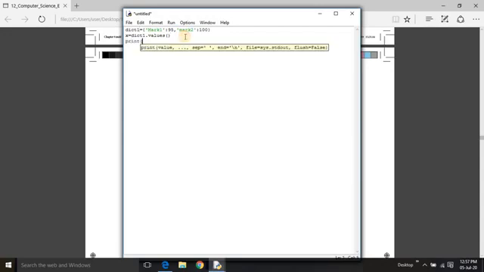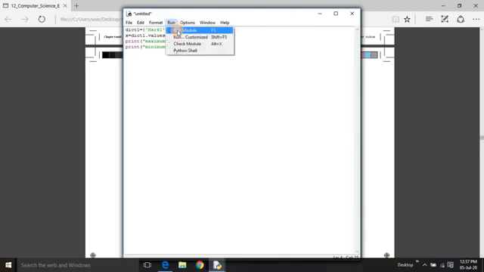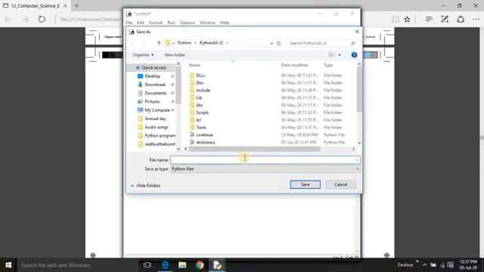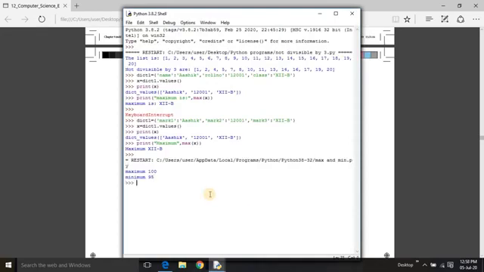Print maximum, comma, max of x. Print minimum, min of x. See, maximum value will be 100 and minimum value will be 95.